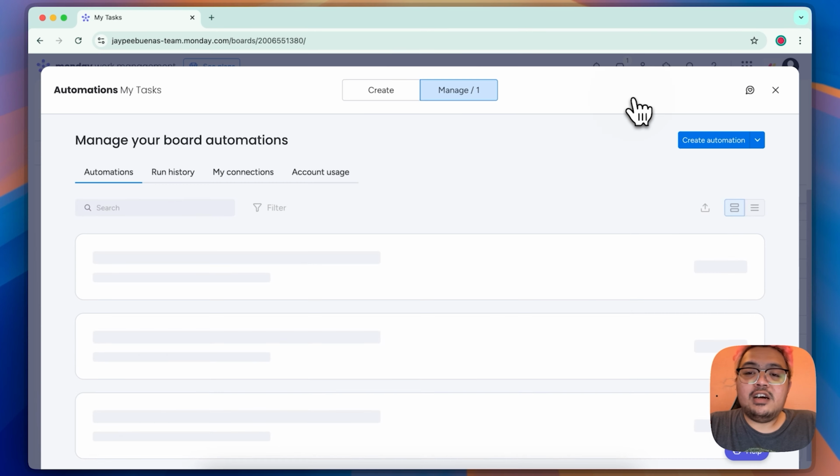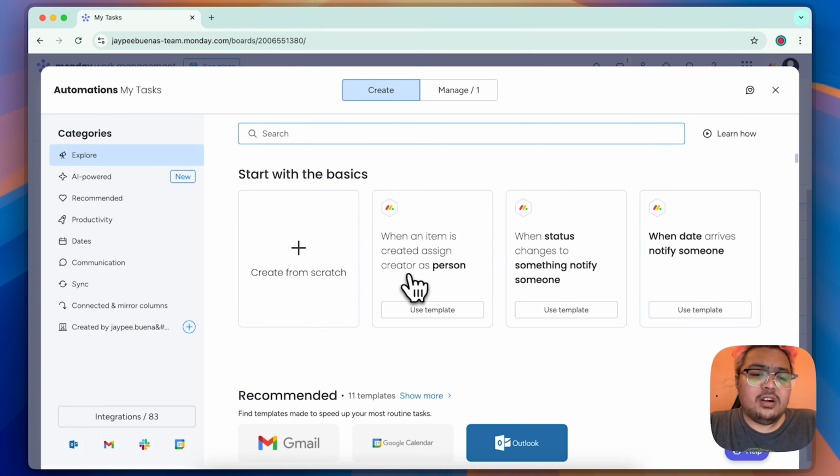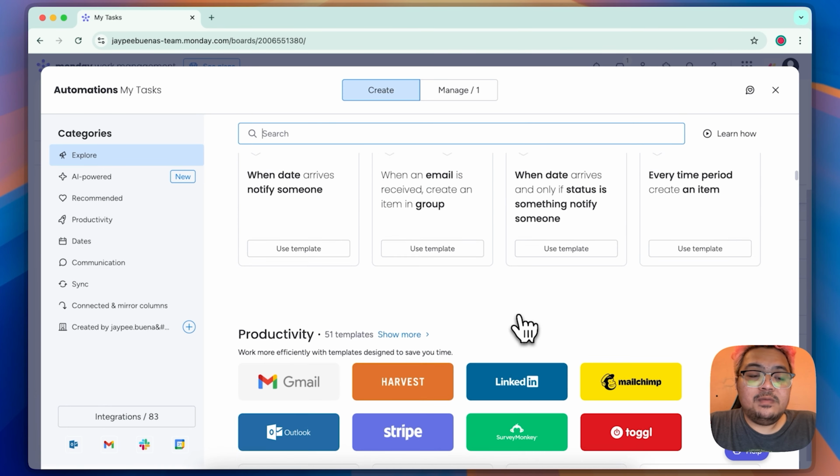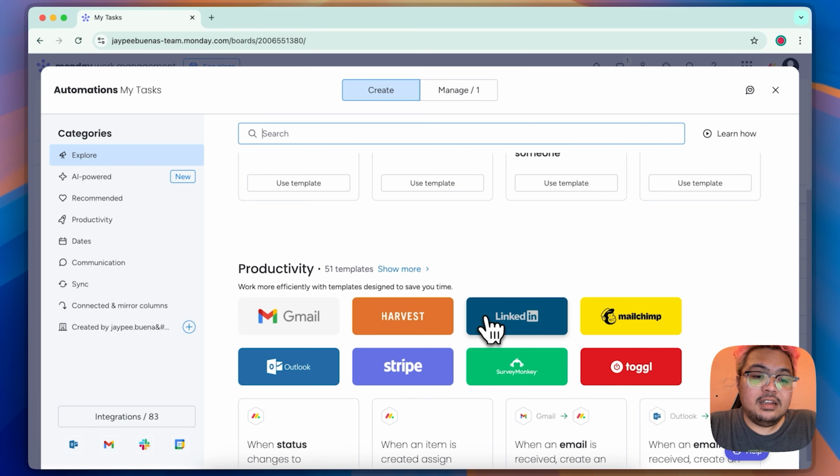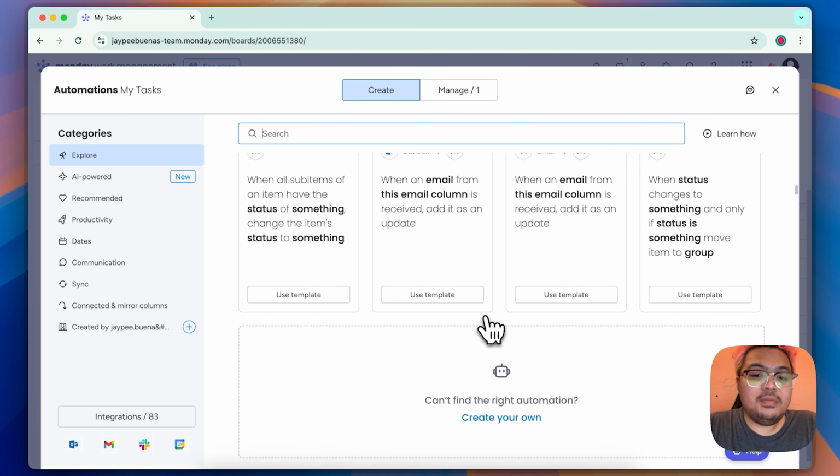Now, there are a lot of different automations that you can add. You can start from scratch if you really want a specific automation. Otherwise, a lot of helpful templates are already available. You could also use apps in connecting to your automations to make it more manageable for you.